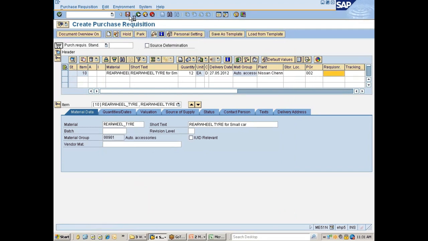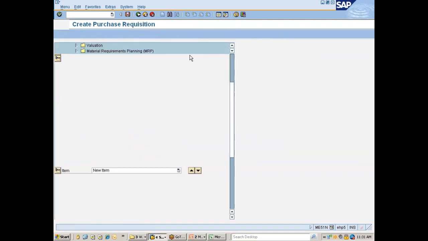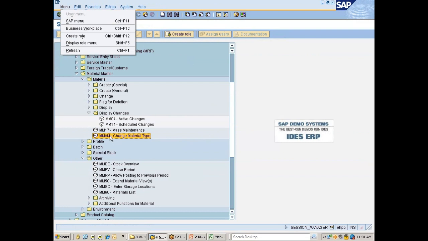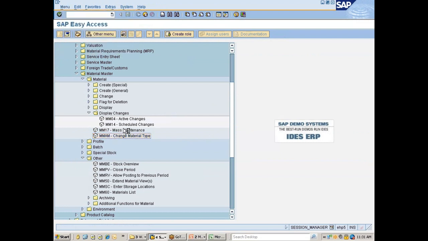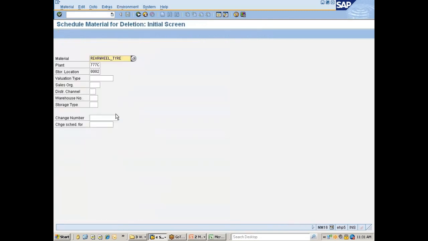Okay, I'll just go and create this one. Maybe I can use it at that point of time. So this is for the deletion, like immediate deletion. You can also schedule it. Like what you have seen for the schedule changes, you can schedule deletion also. Means this material shall not be used after next month onwards. You can do so. In that case, you have to specify change schedule for.